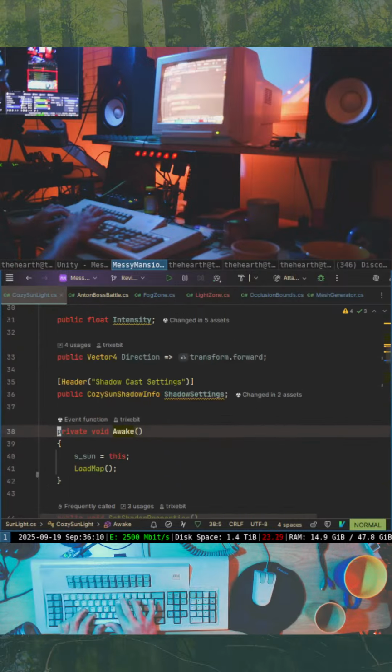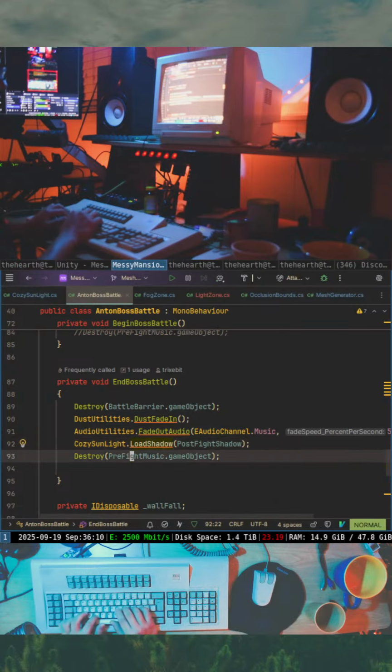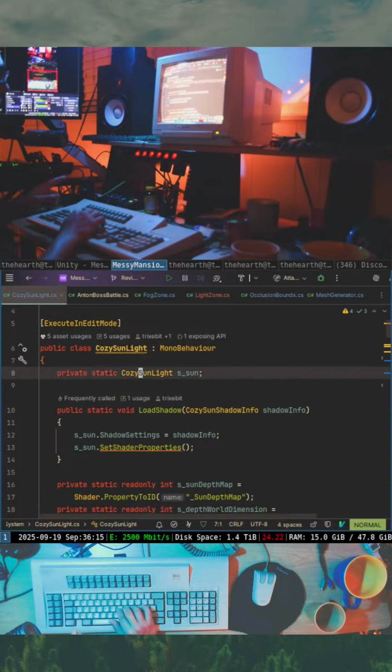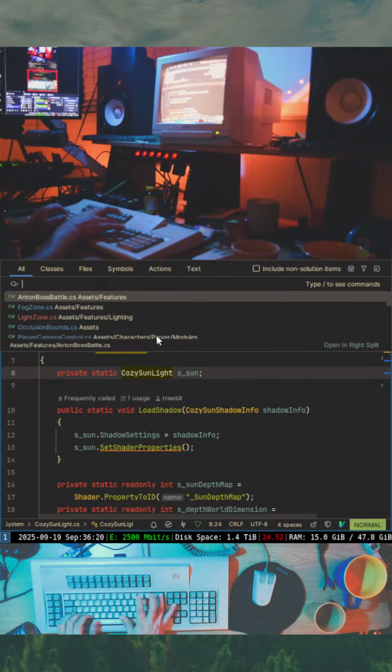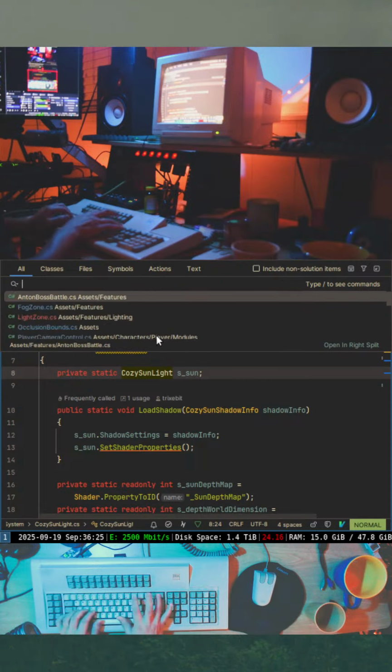Load map, save map. Yeah, we have sunlight, and then we have this. Yeah, we have this load shadow map to the cozy sunlight because there's only one instance because it's a singleton. And then cozy light config.